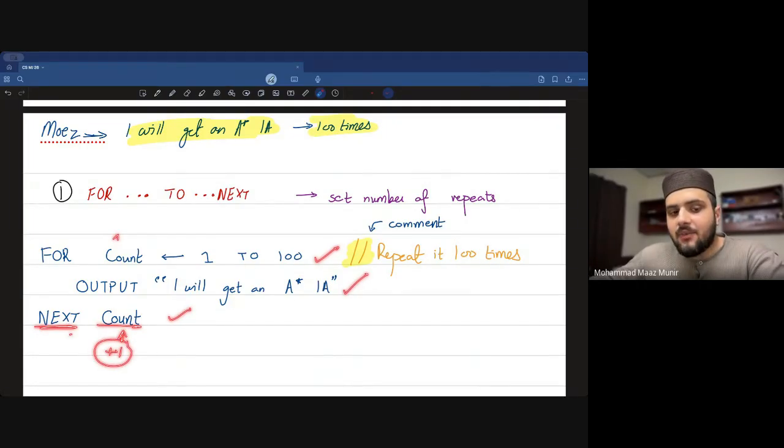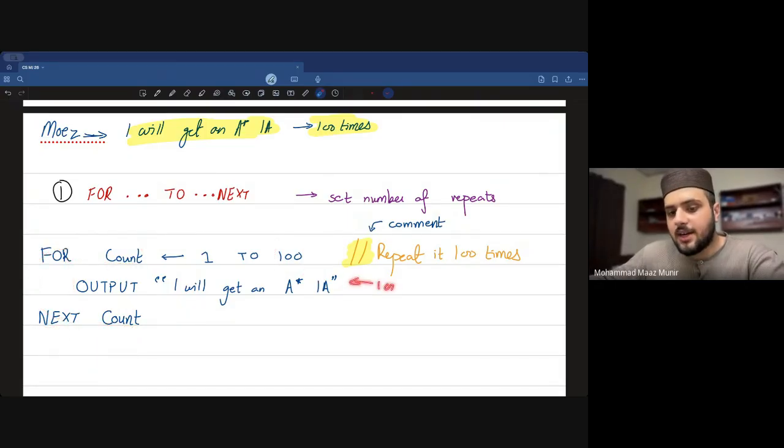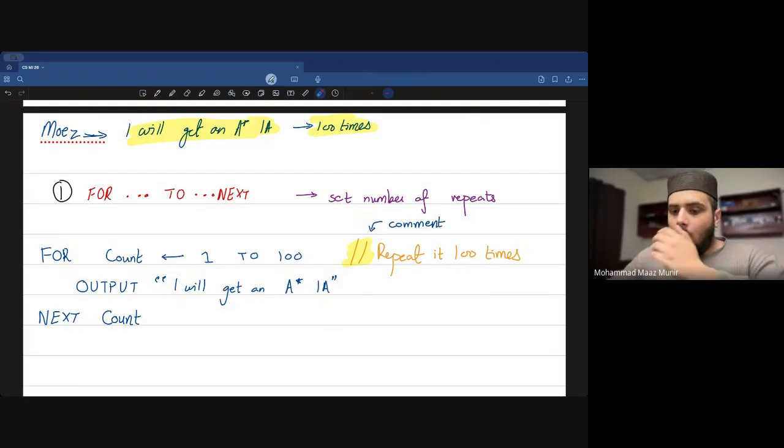So if originally this had the value 1, now it's going to become 2. Then it's going to go back and see if the value of count is equal to the number of iterations or repetitions the user wanted. If it is, then the loop is going to end. But if it's not, let's say it's 2 in this case, then it will repeat it. So it's going to output it again and then add 1 again, which means this would now be 3. And this would go on until it becomes 100. So when this thing is printed 100 times, we're going to get out of the loop. That is one way of repeating a specific set of code in pseudocode.